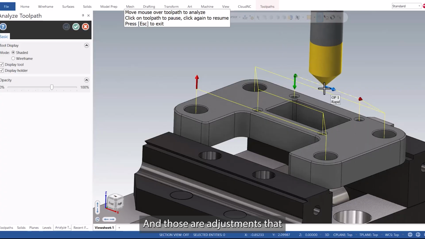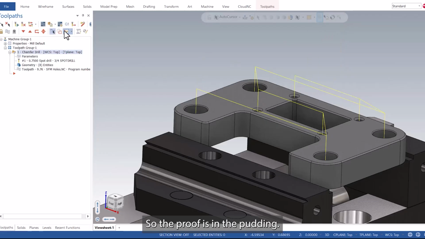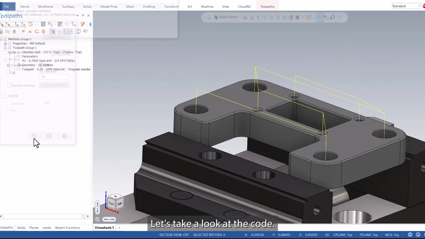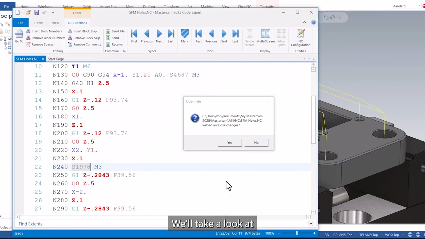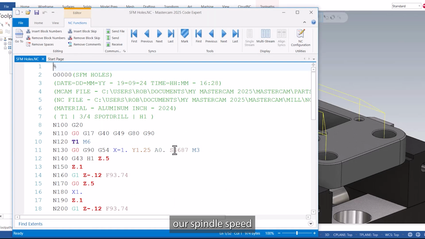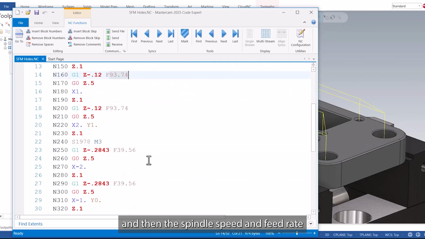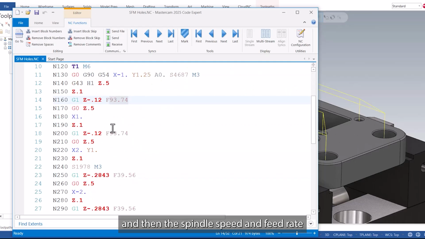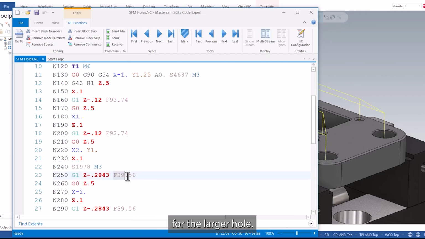And those are adjustments that a really good programmer would be doing, but could you imagine having to do that with a whole bunch of different size holes? With two little switches that have been there, all you got to do is turn them on, and right there, you're going to be the better programmer. So the proof is in the pudding. Let's take a look at the code. We'll take a look at our spindle speed and feed rate for the smaller hole, and then the spindle speed and feed rate for the larger hole.